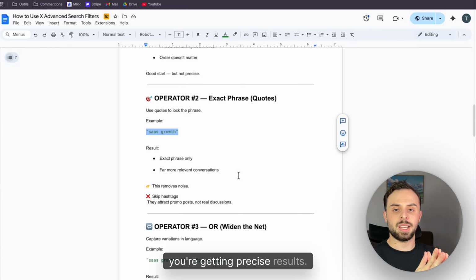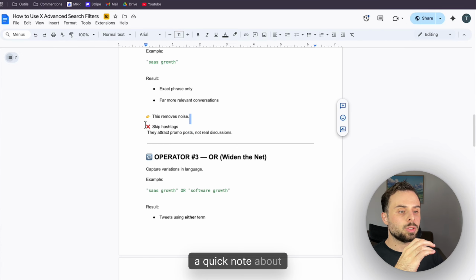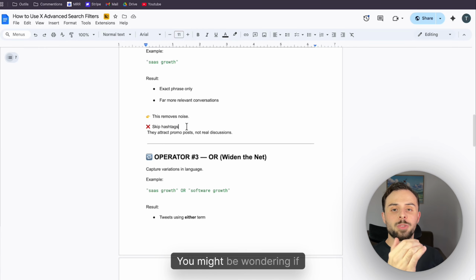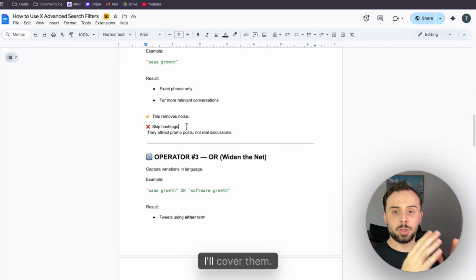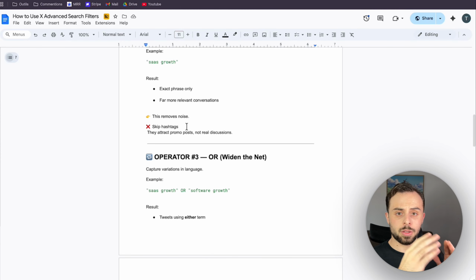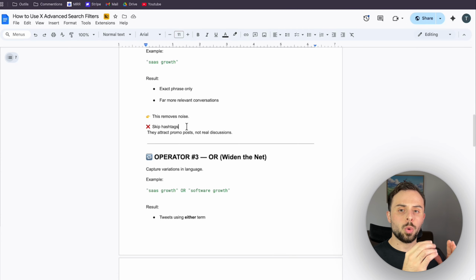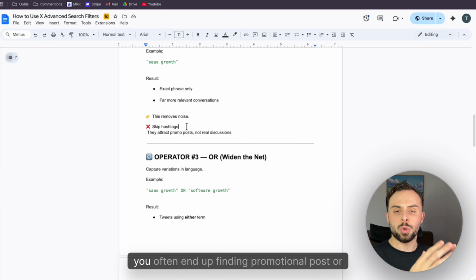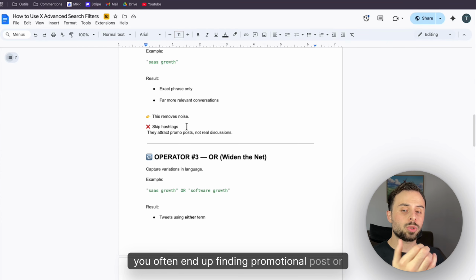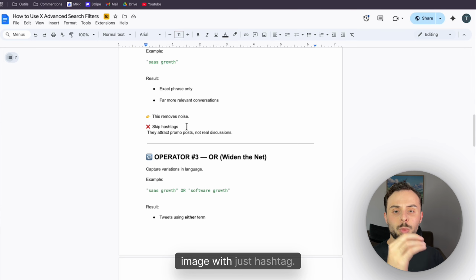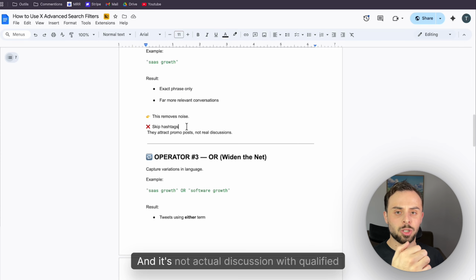You're getting precise results. And a quick note about hashtags. You might be wondering if I'll cover them, and the answer is no, because hashtags aren't naturally used in real conversation. When you search for a hashtag, you often end up finding promotional posts or images with just a hashtag, and it's not an actual discussion with a qualified prospect.